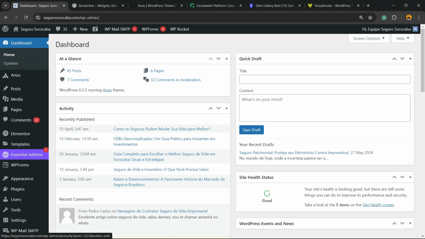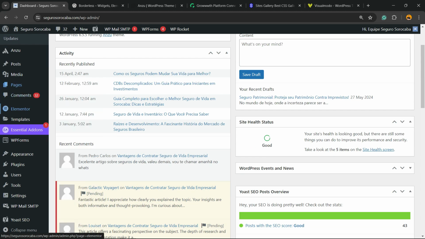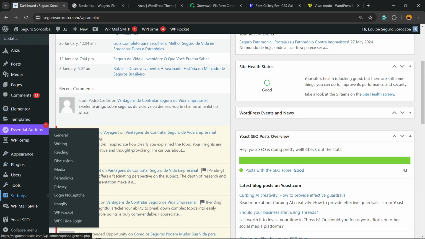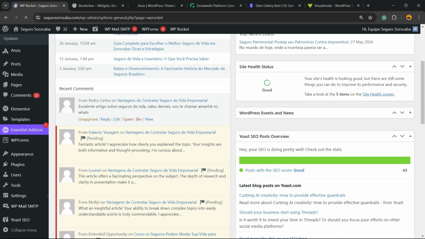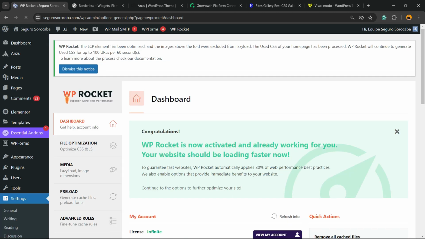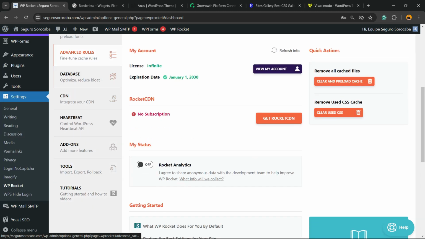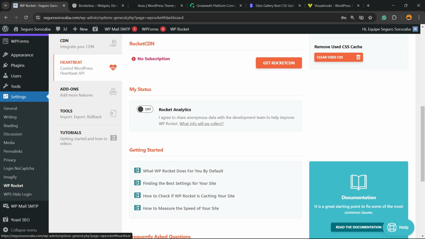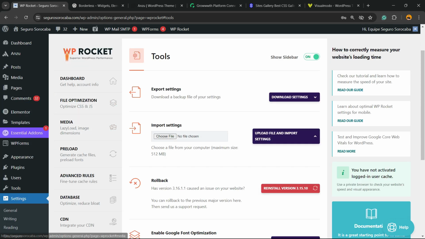So let's get this started. First thing, go to your WordPress dashboard, review the left sidebar of menus, and hover your mouse over Settings. Next to the Settings submenus, you're going to be able to find WP Rocket. Click on it, and here we have the plugin settings, okay? Now review this middle sidebar: Dashboard, File Optimization, Media, Preload, Advanced Rules, Database, CDN, Heartbeat, Add-ons, Tools, Tutorials. We're gonna move to Tools, okay? And right here we have the export settings and the import settings.